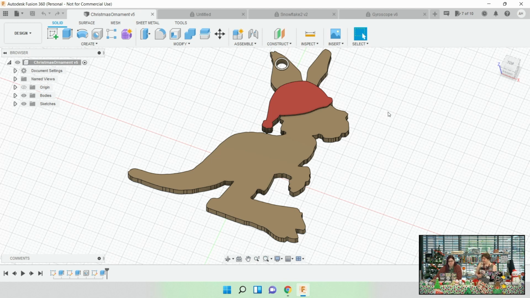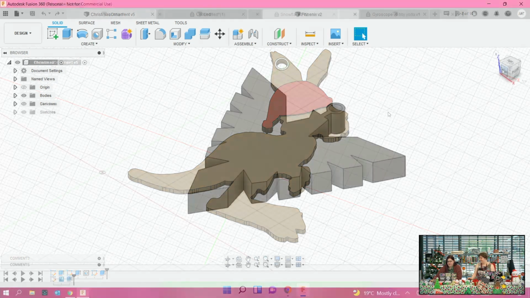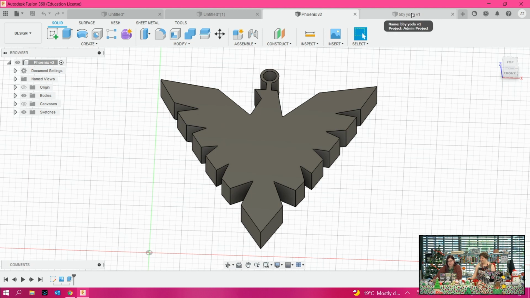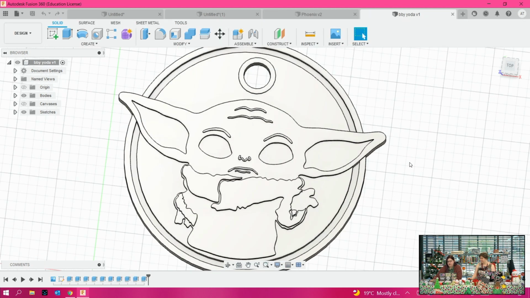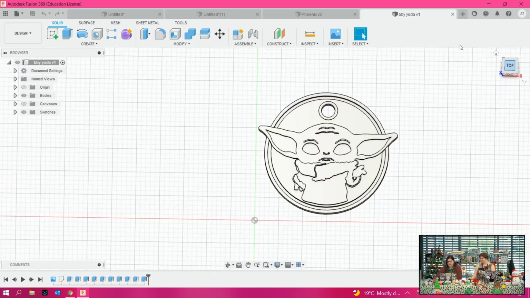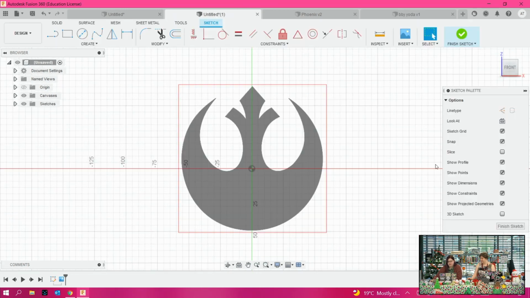Can we have a look at Alison's screen? What did you make for a Christmas ornament? I have a Phoenix symbol from X-Men because I really like the X-Men. I also have a Baby Yoda that I've done, which was very tricky. And I'm going to be doing a Rebel symbol today because I love Star Wars. Very cool. So there's lots of different things you can do with this.